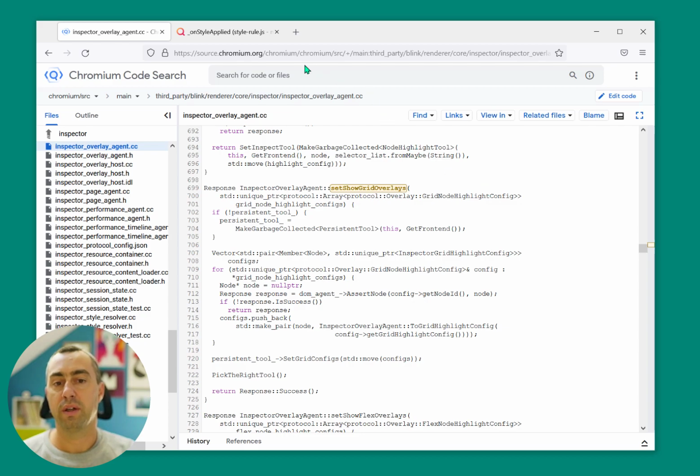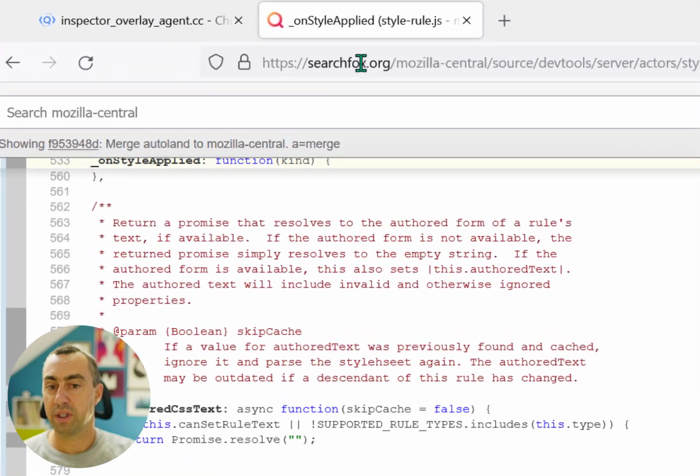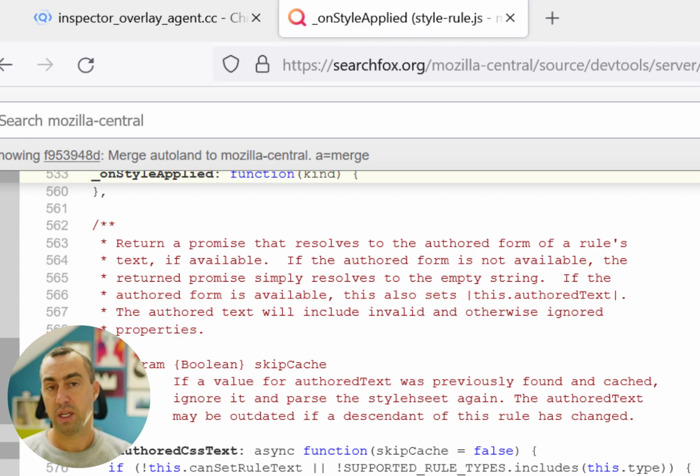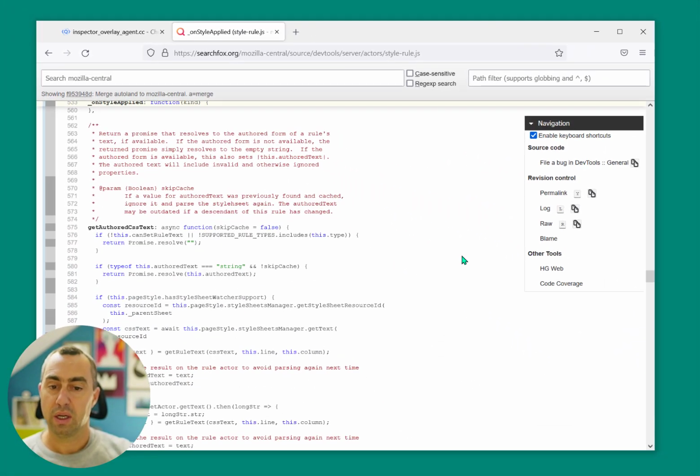information and whatnot. Firefox also has a very cool search engine for its source code, searchfox.org. The difference between Firefox and Chromium here is that Firefox uses a ton of JavaScript code for the browser itself, including the DevTools server. The DevTools server that's part of Firefox is written in JavaScript.